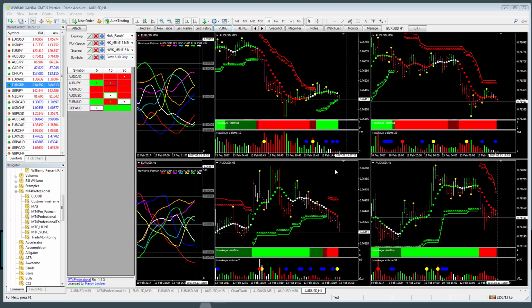MT4Professional fully supports all the Hawkeye software within the constraints, and also even the Tomahawk software as well. Absolutely.